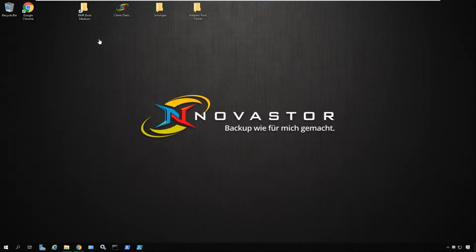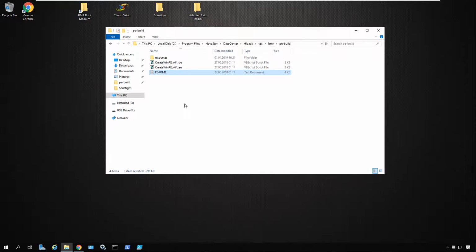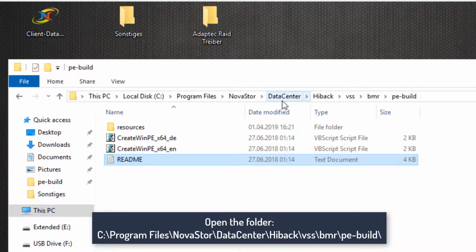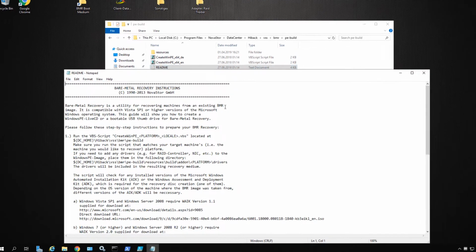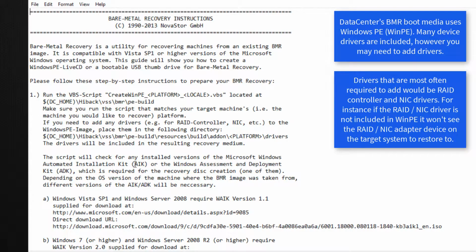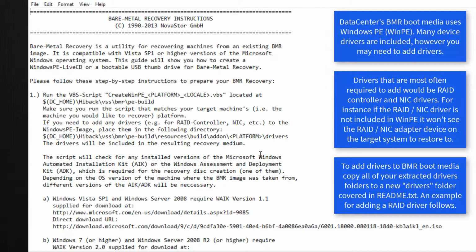So here we are on our DataCenter command server machine. We have a shortcut to a folder that we need to pull open, which is going to, in your case, be C program files NovaStor DataCenter highback VSS BMR PE-build. This README text file contains instructions on how to create the BMR boot media, and in our case we're going to be also covering how to add a RAID controller driver into your BMR boot media. That is to do if the target system that you're trying to restore a BMR backup to contains a RAID controller, then you will need to have that driver added to the BMR boot media.